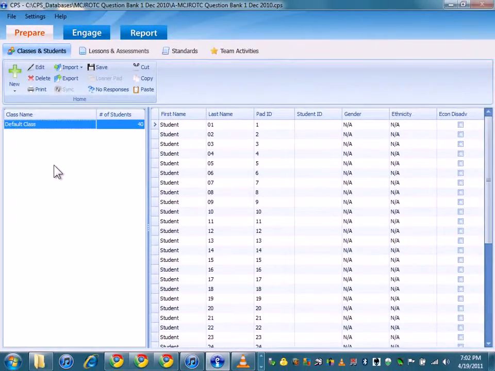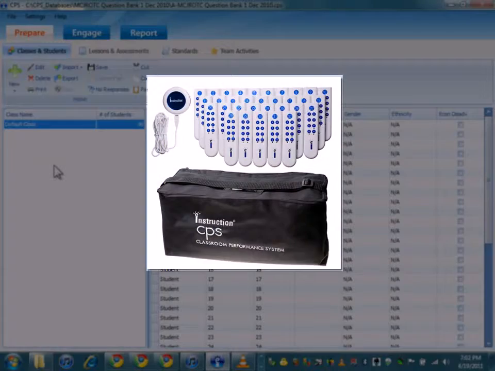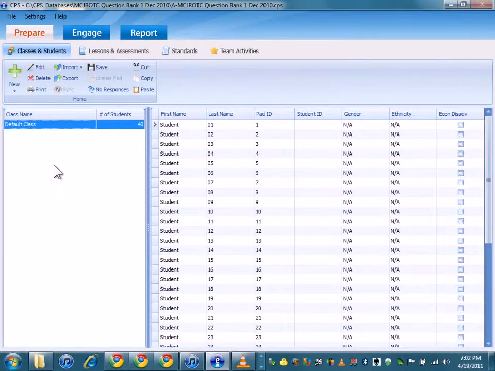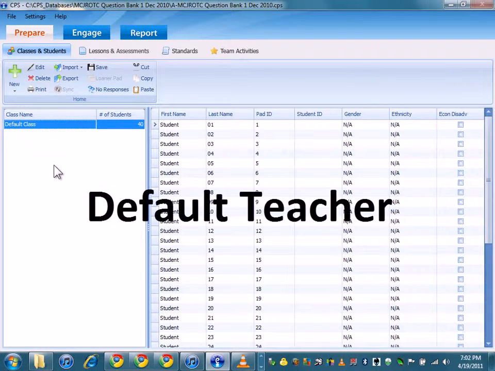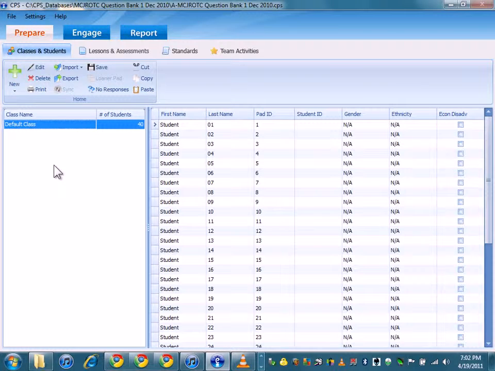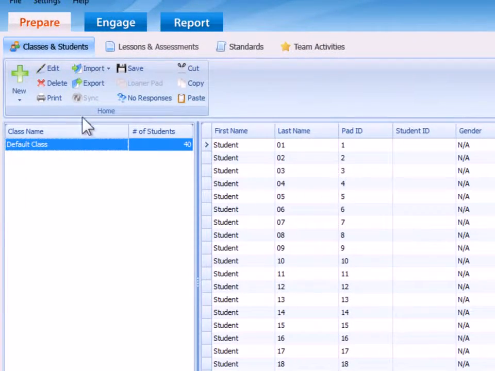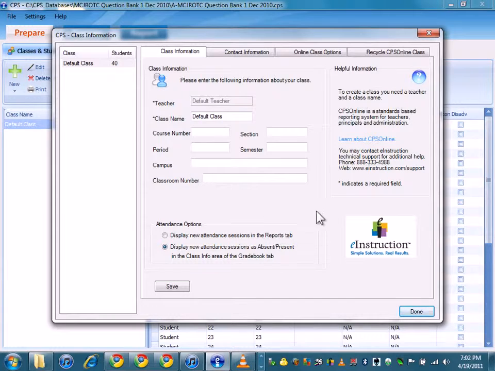This was done so that you may be able to use this database with the set of 40 clickers that you have received in your CPS kit. Since a class already exists in this database, it also already has a teacher identity in place, in this case called Default Teacher. However, if you'd like to use your own first and last name, we'll show you how to do that now. Click on the default class in the lower left pane and then click on the Edit button.